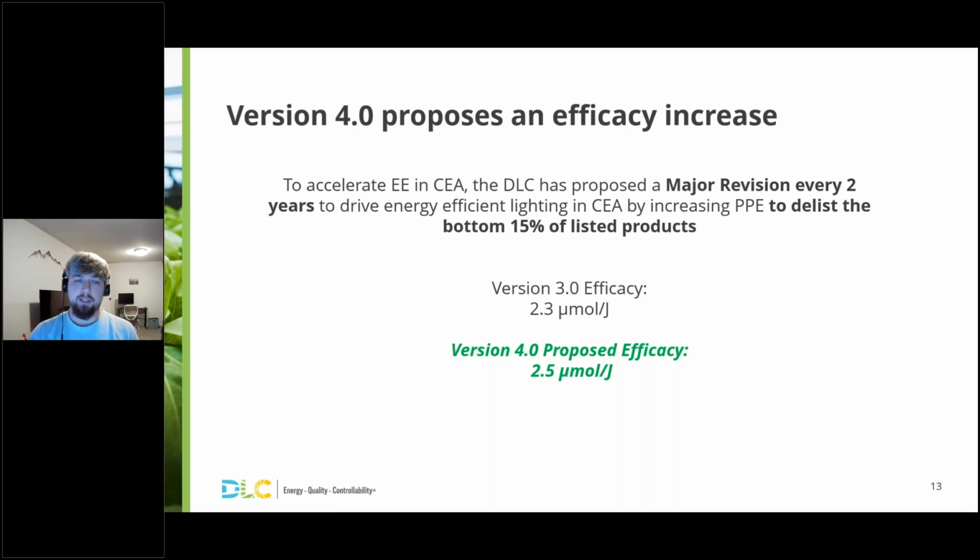Specific to the efficacy increase, as I have already mentioned, we have that major revision cycle that takes place every 2 years and is really aiming at driving energy efficiency in lighting in CEA by increasing our efficacy threshold to delist the bottom 15% based on the QPL. So in version 3, we increased from 1.9 to 2.3 micromoles per joule, looking at the same exact process for version 4, and landed on a proposal of 2.5 micromoles per joule.